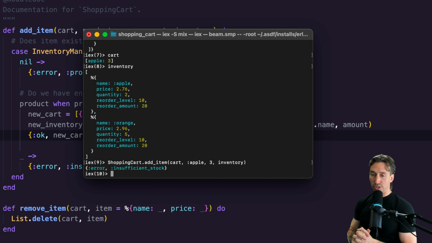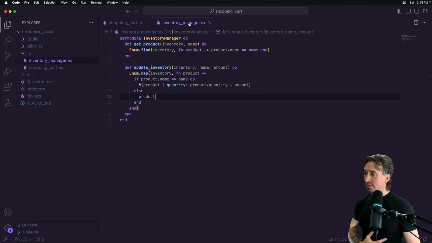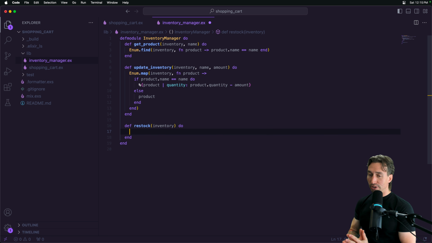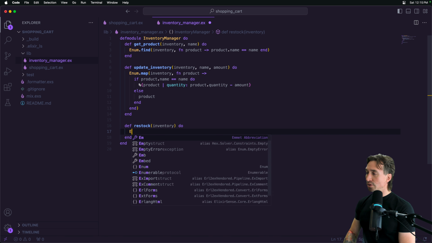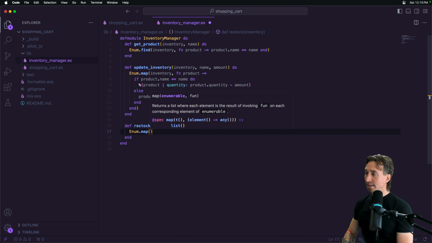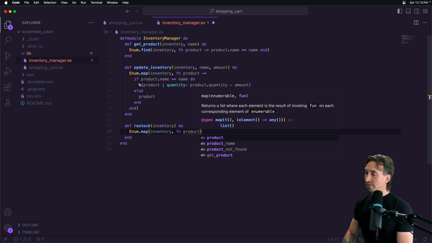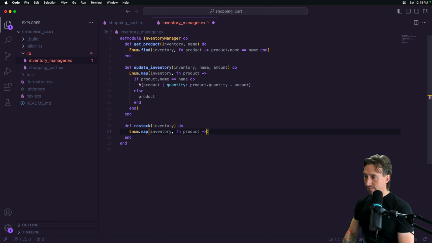Now we need a way to replenish our inventory for our customers that keep buying our apples, right? So if we go back to our inventory manager, let's create another function, and it will be called restock, and it will take our inventory list. And this is going to be really easy. We're going to map through just the way we did in update inventory. So Enum.map, and the list we want to map through is our inventory. And then we want to do an anonymous function with our individual inventory items of product.